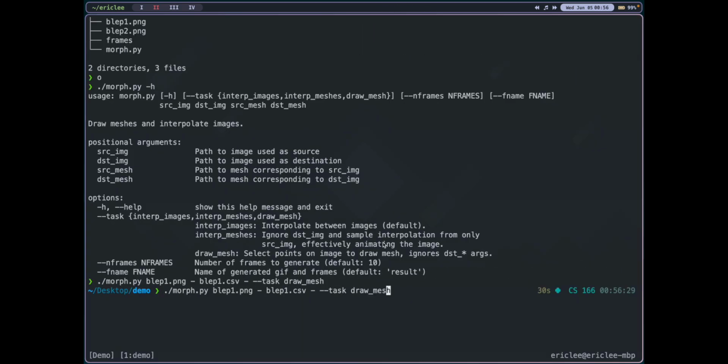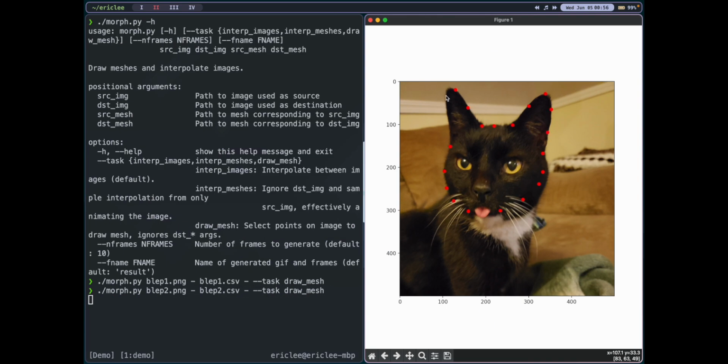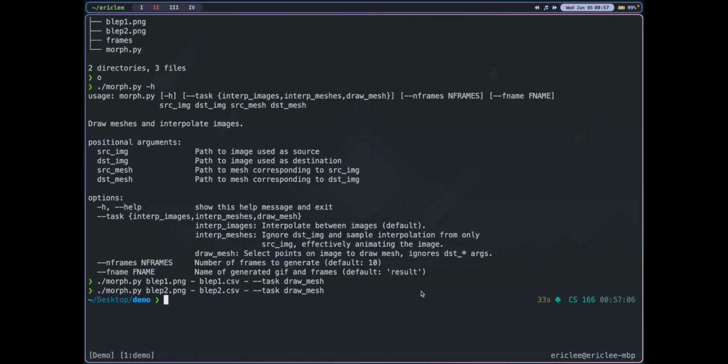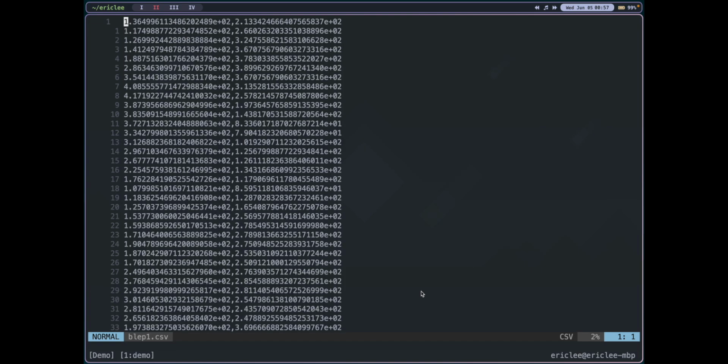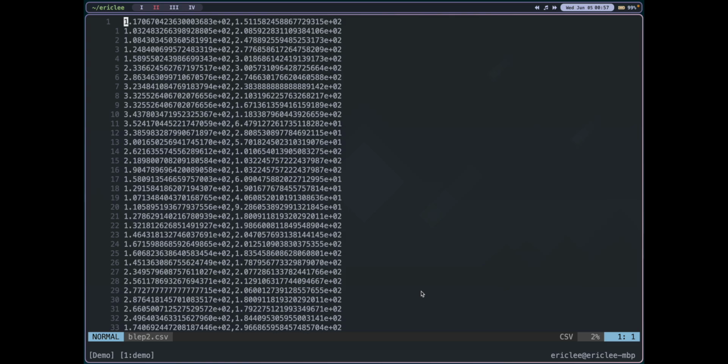And we'll now do the same thing with the second image. Alright, and we have the same type of mesh for this demonstration. So now if we go ahead and open both CSV files, you can see that they just store the x and y coordinates of both.